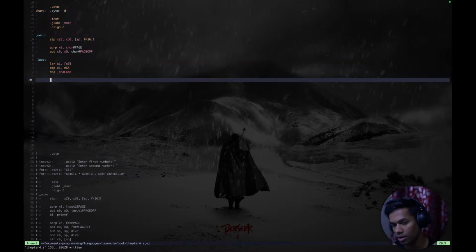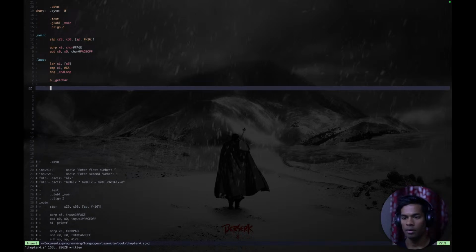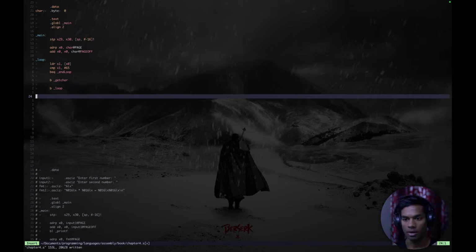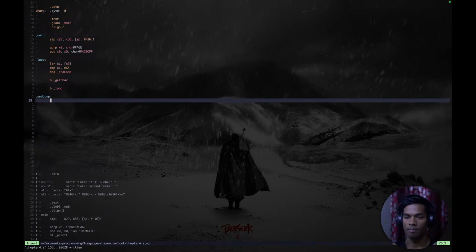But if they are not equal, then just move on. We call the get char function again. B get char, right? We get the character, and then after getting the character, we just branch again to the loop, right? And here we have end loop.